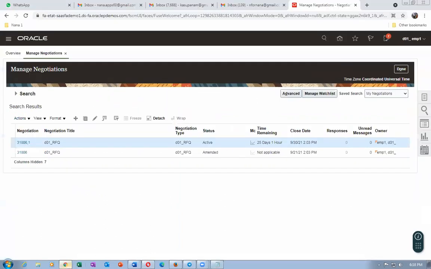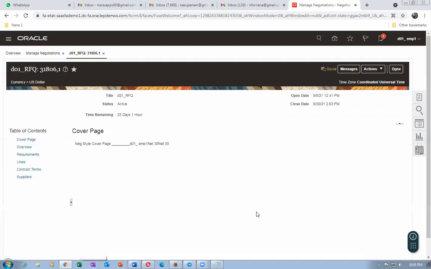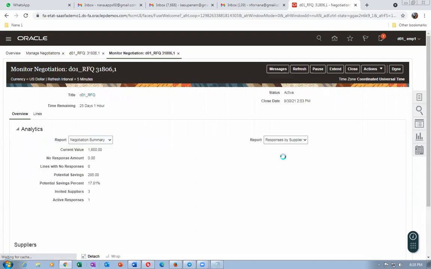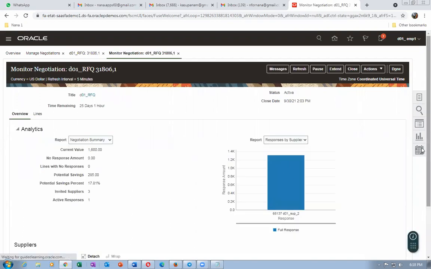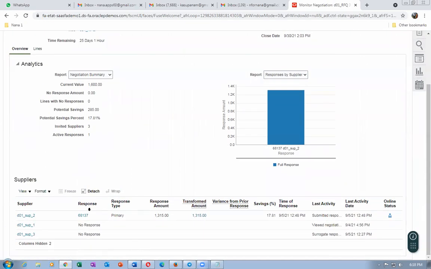If you go back to the session, fine. All the three ones will be vanishing. Only one response will be available. Neg admin is now looking at it. So you can see only one response. Go to the actions and then go to monitor and then monitor negotiation. You will now see only one response. There's only one response. The remaining all gone. Fine. No response because it's an amended one.